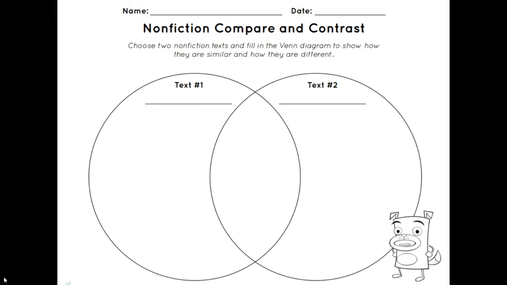So what we need you to do now is pause the video and get out this sheet. And if you don't have this sheet, get out a sheet of paper and make two circles. And you're going to use the text to write down how both of the texts were similar and how both of the texts were different. All right, go ahead and pause us.